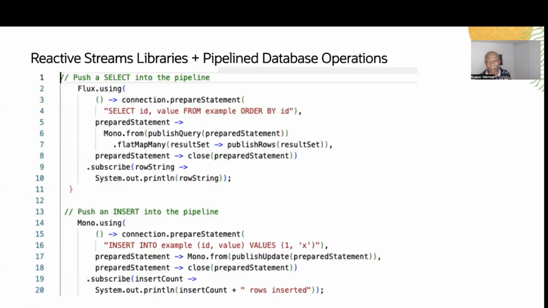Okay, you can also use reactive streams libraries. And in this example, we will be using Reactor, Project Reactor. Project Reactor has Flux, which is a streaming type where you have multiple items in the stream, right? And it also has a Mono type, which is a single object.